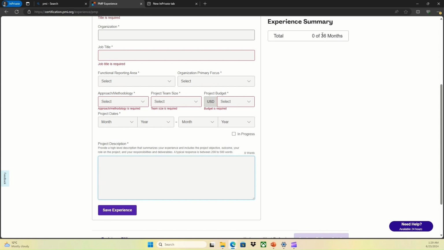You see here, it's asking only for 36 months because I have a master's degree. So if you have a bachelor's degree, a master's degree, or a PhD, it will request only 36 months of experience in project management. But if you have a high school degree or an associate degree, it will request more months of experience, like 60 months of experience in project management.